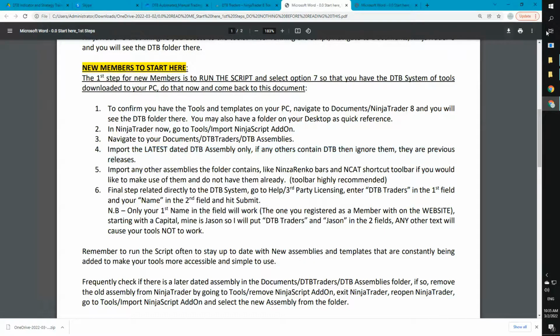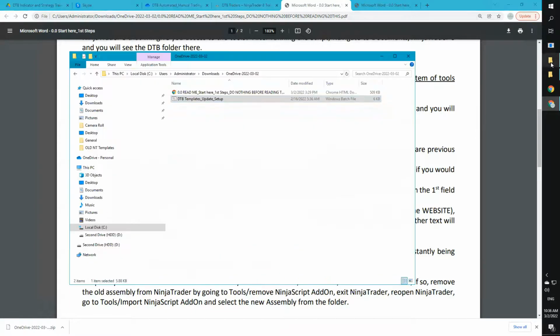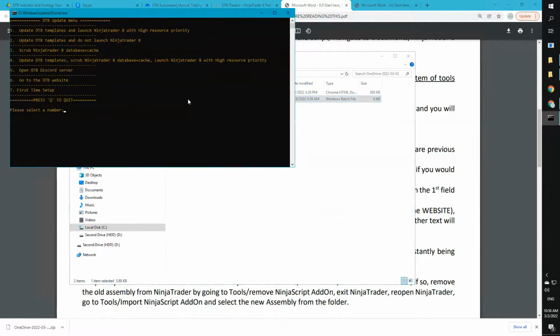So right now we can actually go back to the script. Okay, so this is saying import the latest assembly. I should have actually put something there saying, run the script and launch NinjaTrader, but that's okay, as you're watching this video we can do it now. So you can go back to the script again. Run it again, and it'll say update DTB templates and launch NinjaTrader with high resource priority.